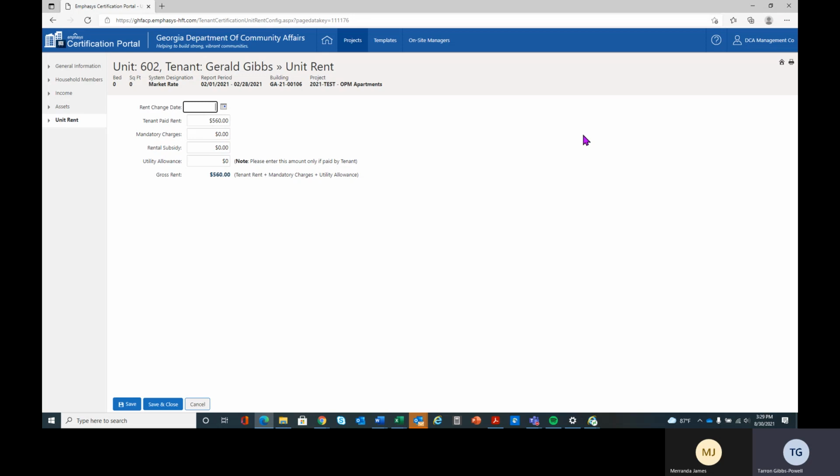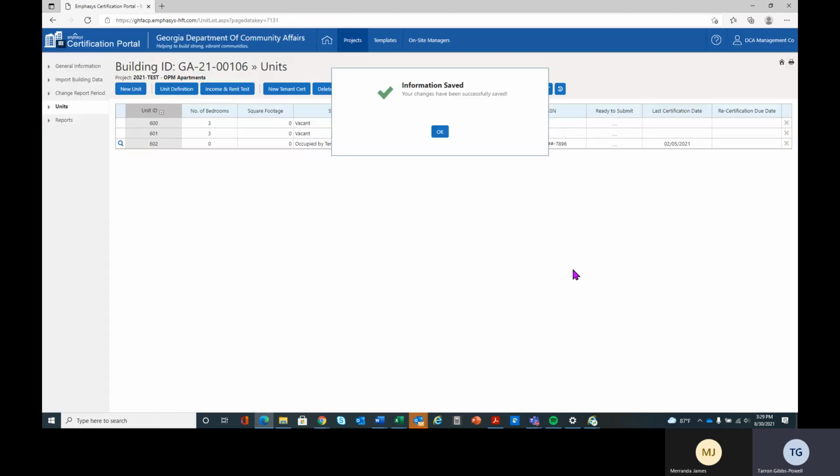So I'm going to put the rent change date was, and the tenant rent paid. If that changes, I'm going to change it to, and anything else I need to update regarding mandatory charges, rental subsidy, utility allowance, and then it's going to actually auto-populate the gross rent. Once I'm done with that, I'm going to click Save and Close.